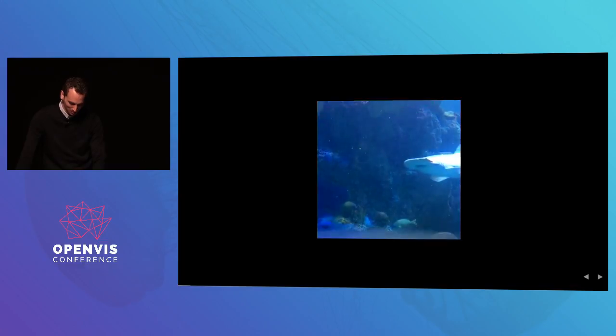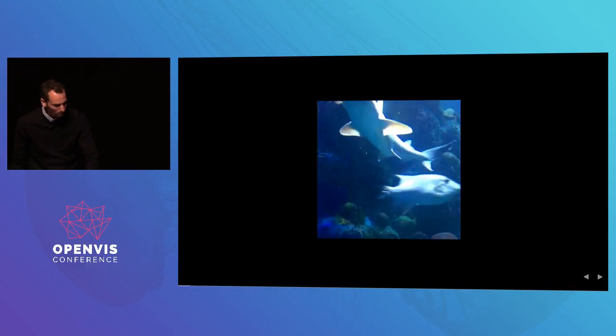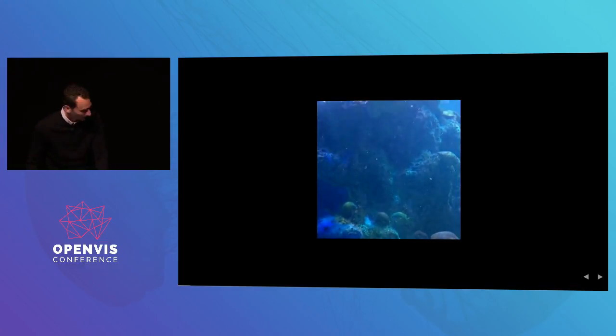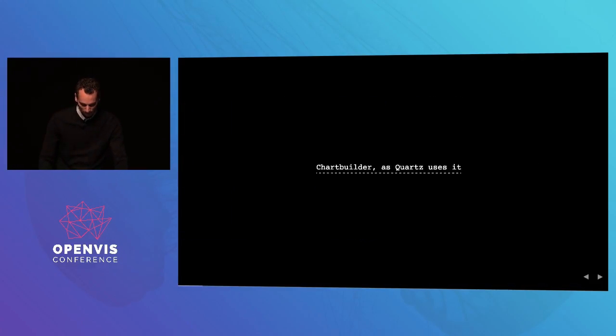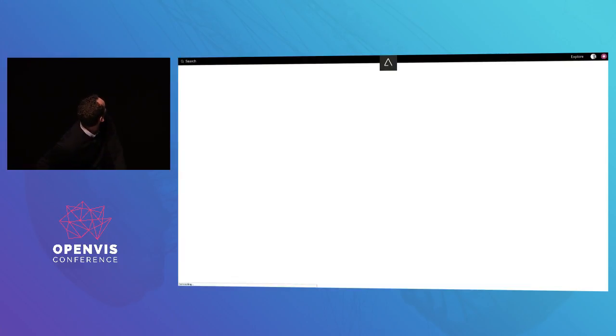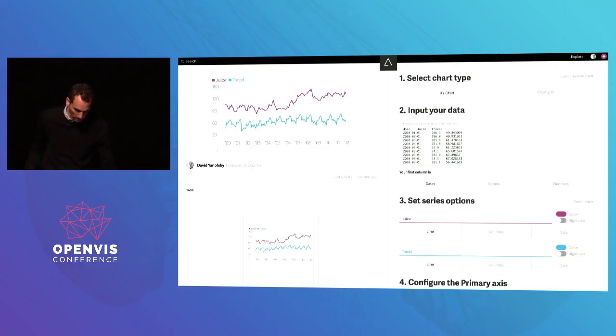It's a tool I made called Chartbuilder. It's a tool that we use at Quartz to make thousands of charts a year, all across the editorial staff. And here's what it looks like. So this is inside of our charting platform. Sorry the contrast isn't so great on this.